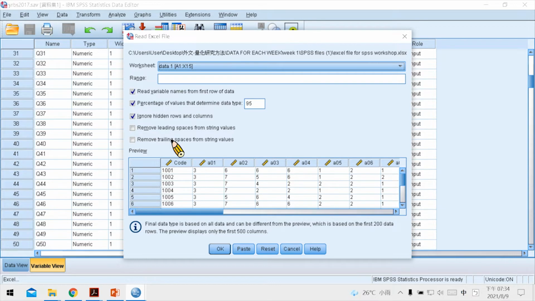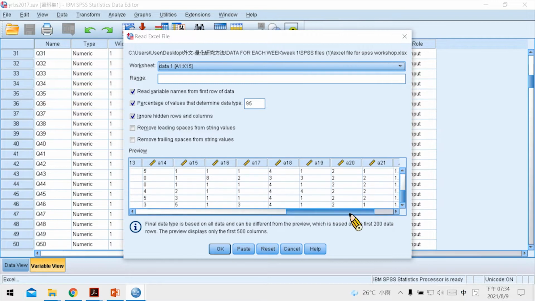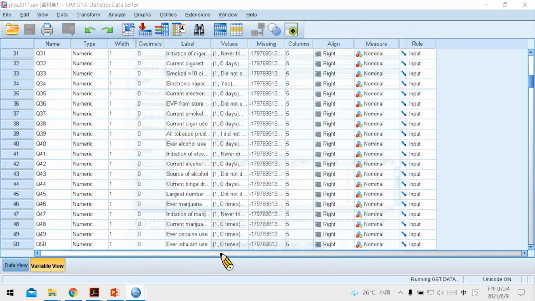And you can see here the worksheet. This is the Excel file. You can check everything. So everything is fine, you just click OK.